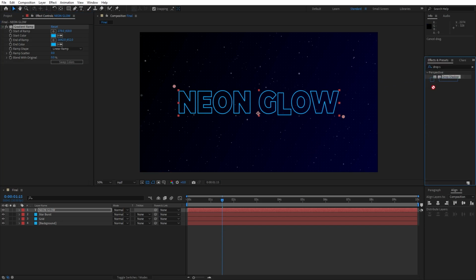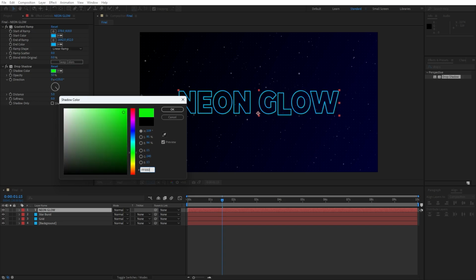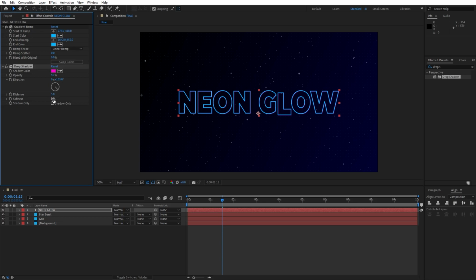Drag and drop onto our neon glow text. And here for the shadow color, let's change it to FF00D2, this type of pink color, hit OK. For the distance, let's leave it at 5, and for the softness, type here 20.